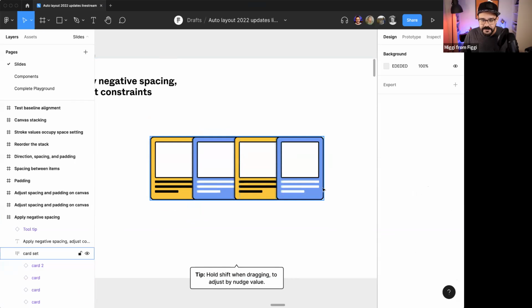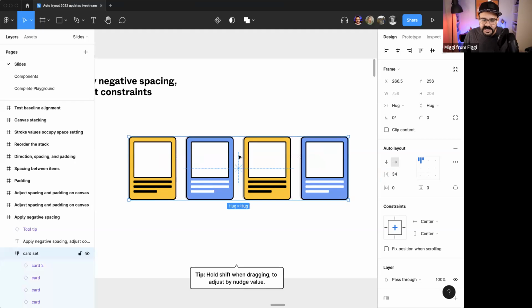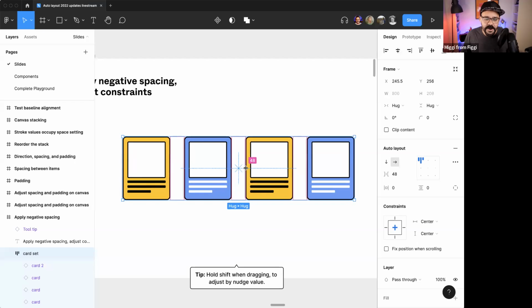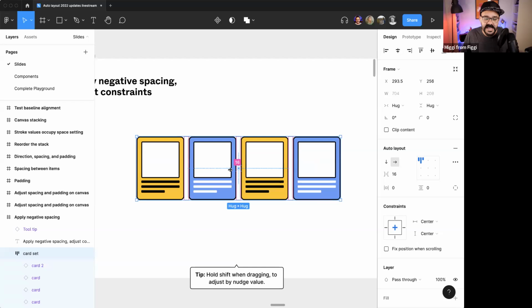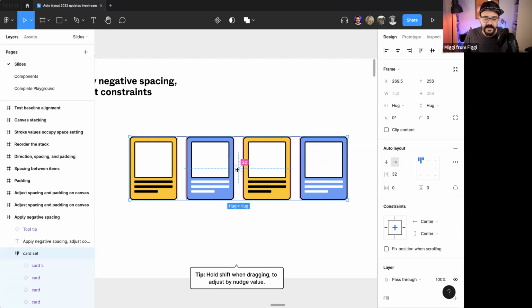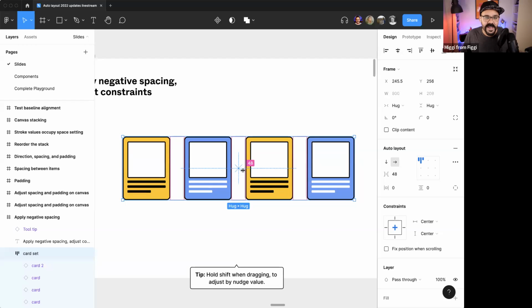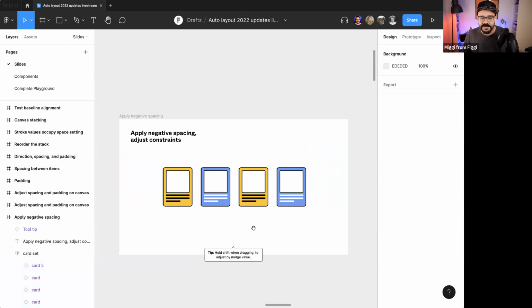So here, when I go to adjust my spacing, if I hold down the shift key, you'll notice that my value is increasing and decreasing by my big nudge. So there we go. It's 8, 16, 24, 32, 40, 48. So great way to learn your multiples.